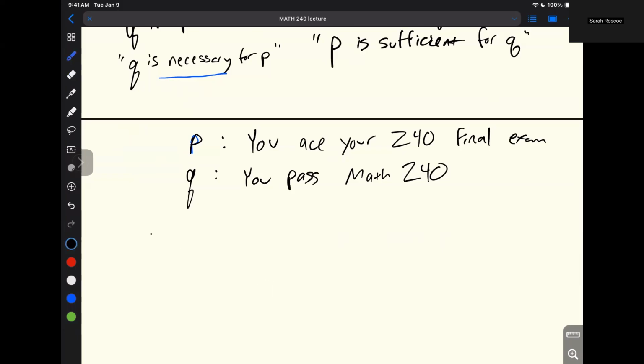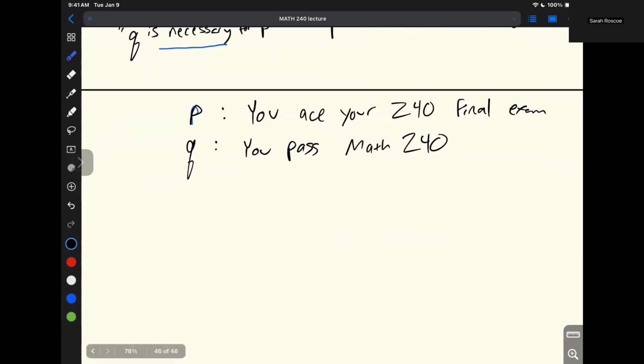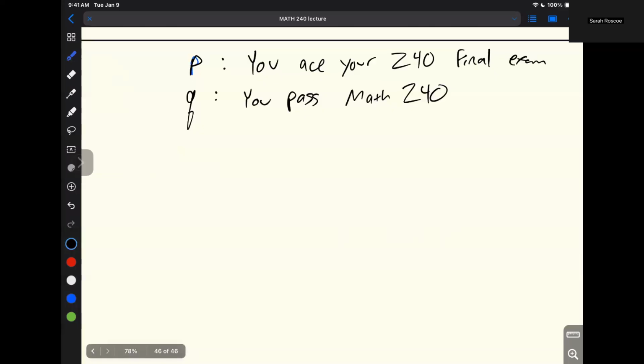And so here the logical statements are: P, you ace your final exam. That's going to be true or false. Either you get an A or you don't. And Q is you pass Math 240, which is either you get a C or better, or you don't. So those are our two options. And so let's talk about each of the cases. We'll build our truth table as we go.